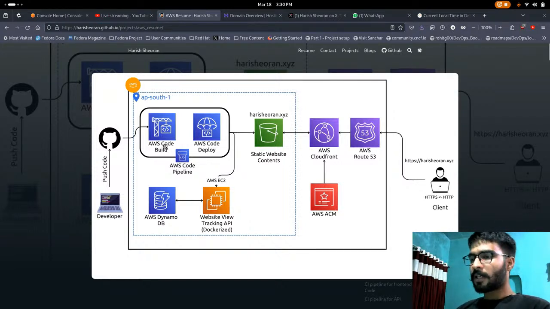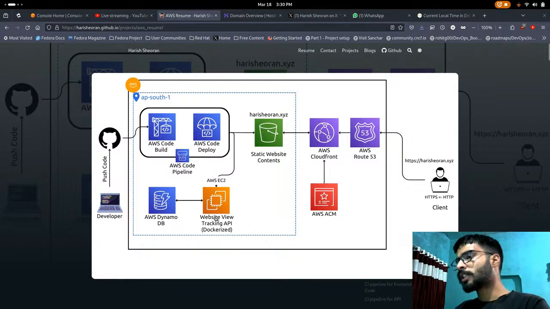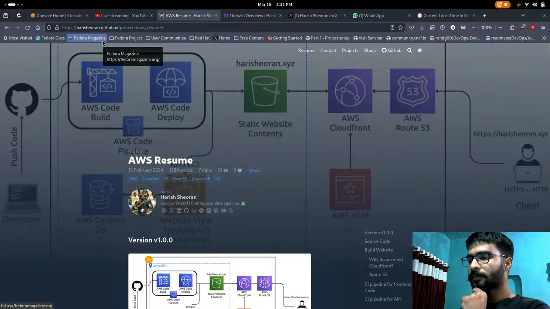Then we are going to build our CI/CD pipeline using AWS CodeBuild and CodeDeploy, and we are going to use an external API with our static website, which is going to track the views that we are getting on our website, using AWS DynamoDB. For now, I am not going to use serverless Lambda. We are just going to deploy it on an EC2 instance. In the next version, we are obviously going to improve it.